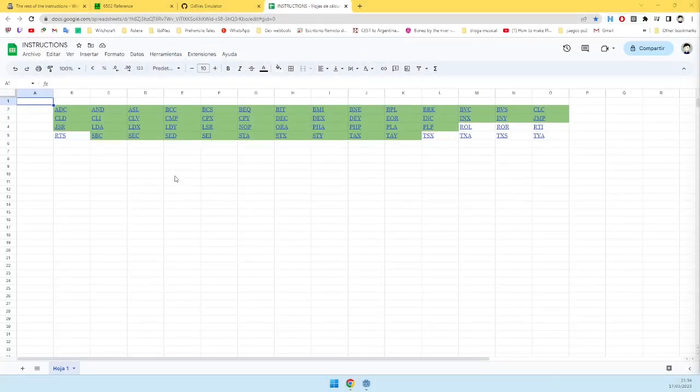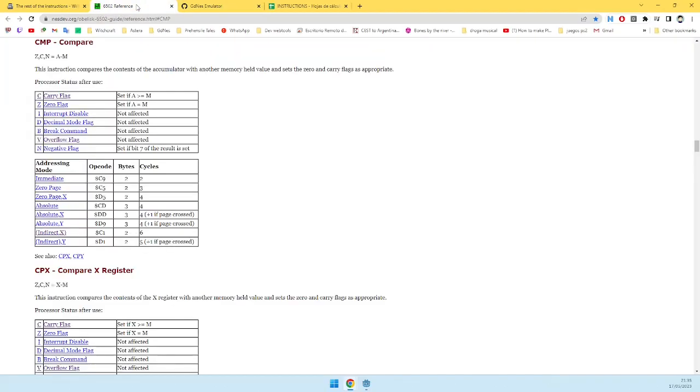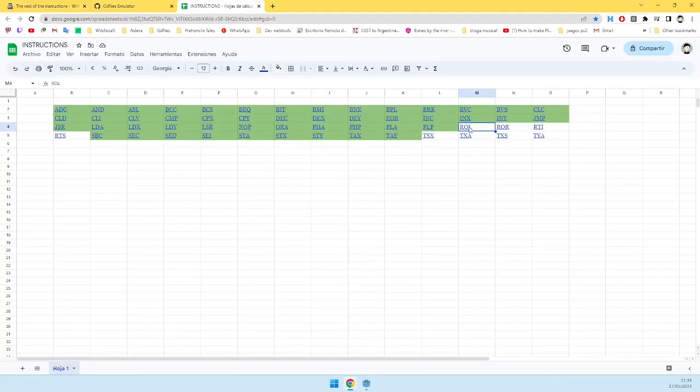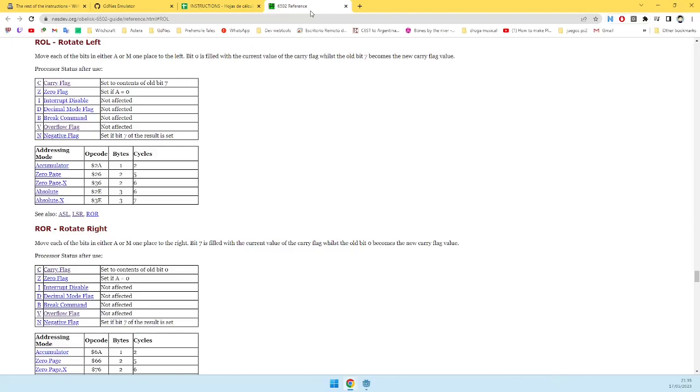So this is the current state. Green is done, white is not. The ones that I want to implement first are the easier ones, the ones that have nothing to do with the stack. So that means ROL and ROR, which is... let's watch the reference for ROR.